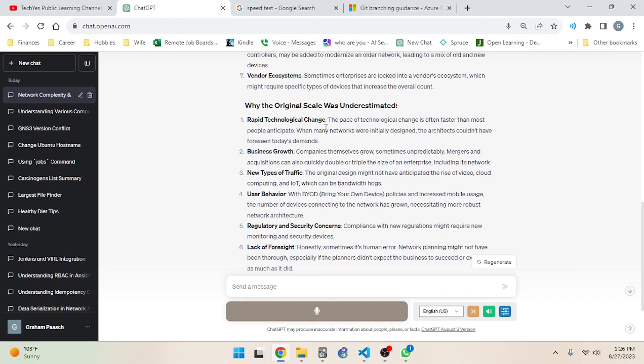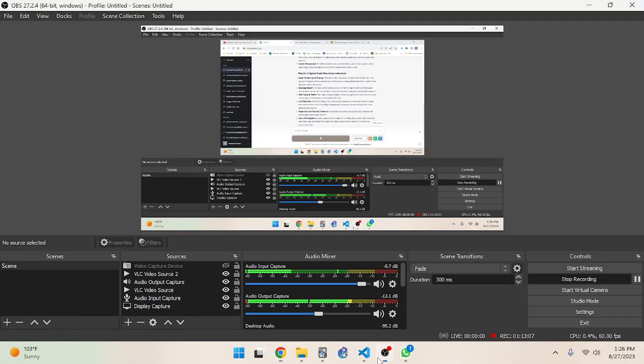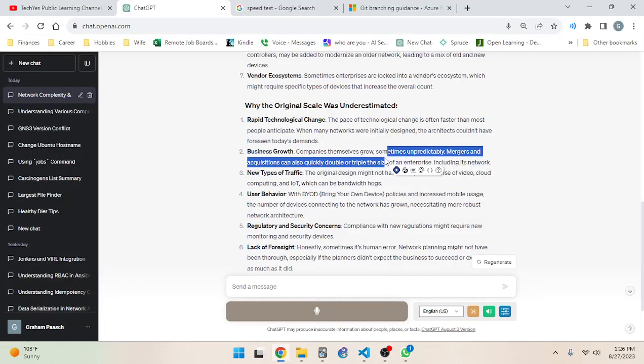Rapid technological change. The pace of technological change is often faster than most people anticipate. When many networks were initially designed, the architects couldn't have foreseen today's demands. Business growth. Companies themselves grow, sometimes unpredictably. Mergers and acquisitions can also quickly double or triple the size of an enterprise, including its network. New types of traffic. The original design might not have anticipated the rise of video, cloud computing, and IoT, which can be bandwidth hogs. User behavior.